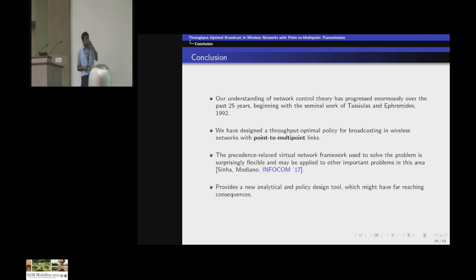So here is the conclusion. Our understanding of network control theory has progressed enormously over the last 25 years, beginning with the seminal work of Tassiulas and Ephremides. What we have done is design a throughput optimal policy for broadcasting in wireless networks with point to multi-point links, using a precedence relaxed virtual network framework. This framework is pretty general. For example, we have papers from Infocom that use this framework to solve other problems, such as multicast and generalized flow problems, and it provides a new analytical and policy design tool which might have far-reaching consequences.